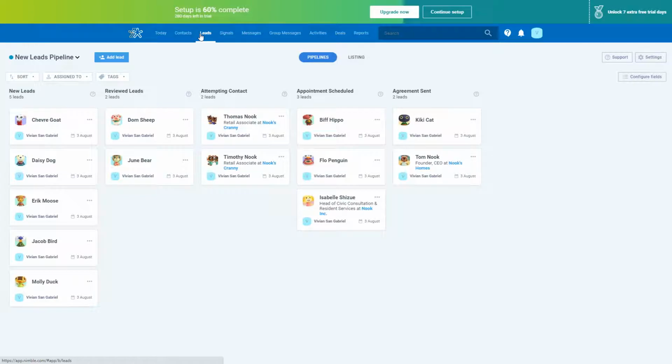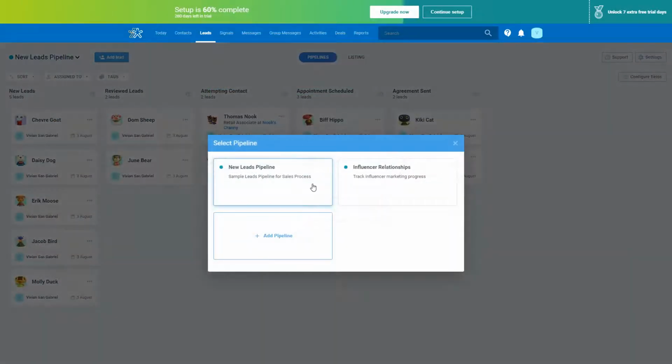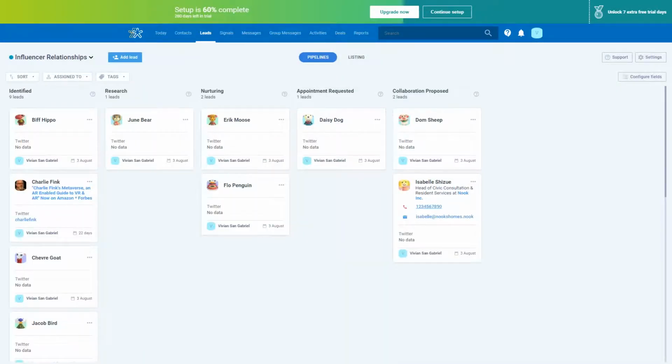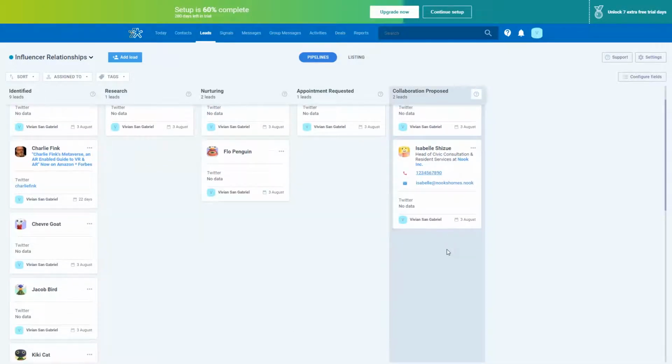All right, so this feature enables you and your team to visualize the progress of your leads, qualifying them as they go through the buying phase and ultimately converting to a sale. And these customizable boards are great for not only tracking leads, but also great for other things as well. So for example, if I click this drop-down menu, I have an influencer relationships pipeline here as well. So you can customize these Kanban boards to create multiple pipelines and stages that suit your business needs.